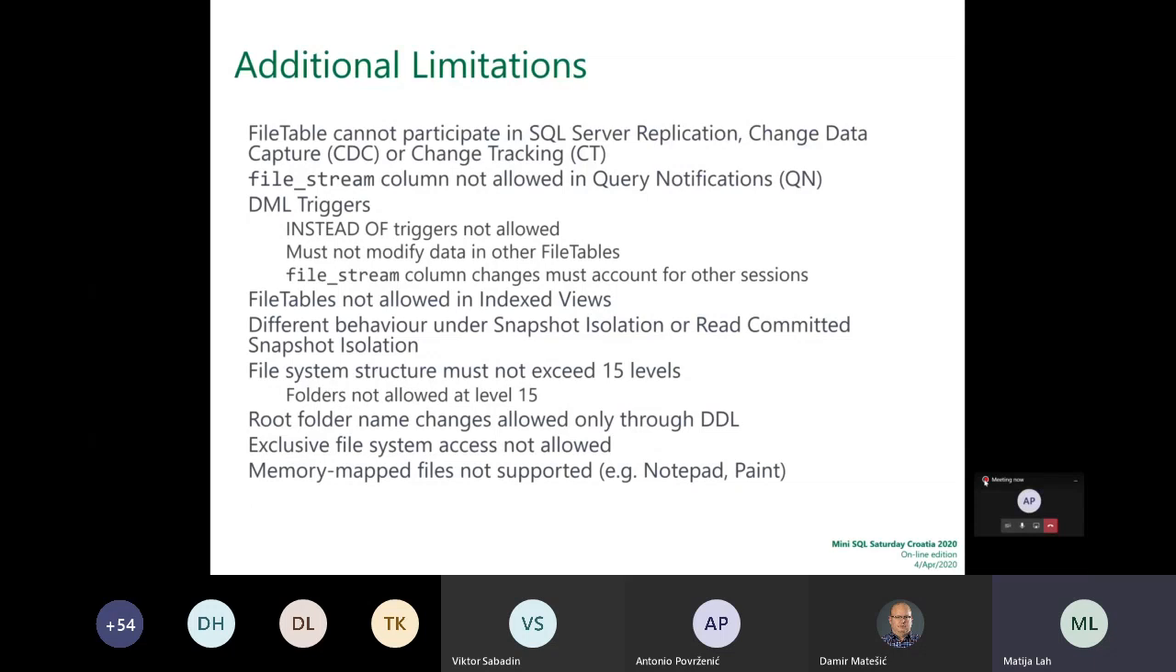For instance, the file system structure inside the file table must not exceed 15 levels. So when you're 15 folders deep, you cannot create any more folders. This limitation comes from the way the hierarchy is implemented between the files and the folders inside the file table.